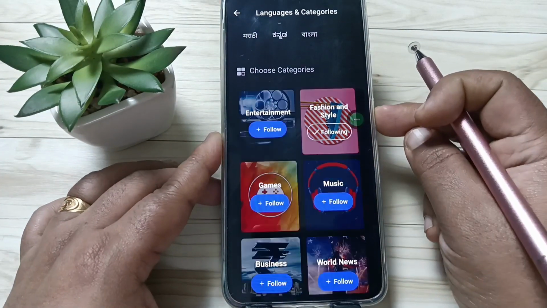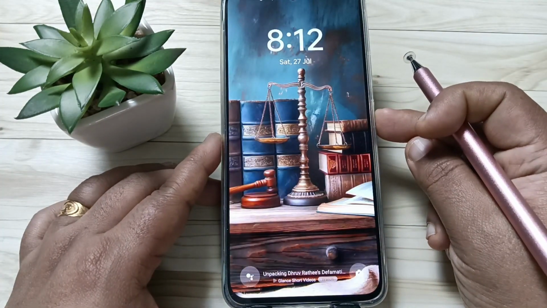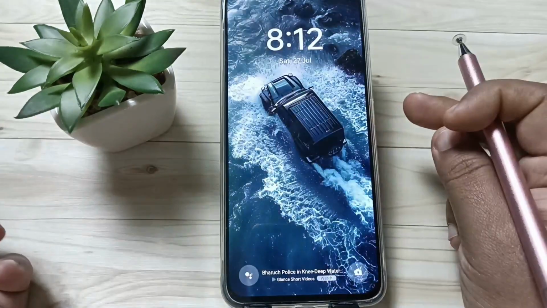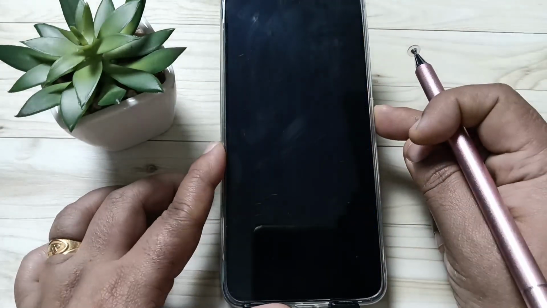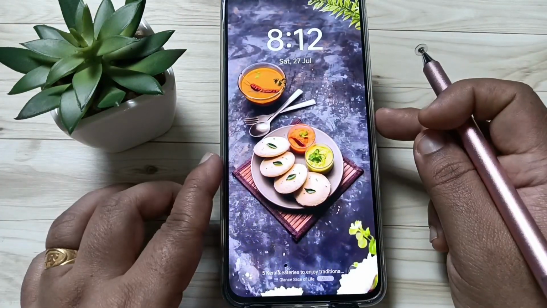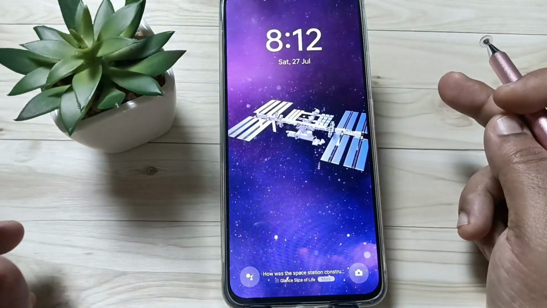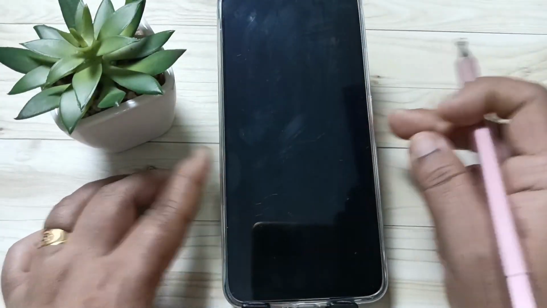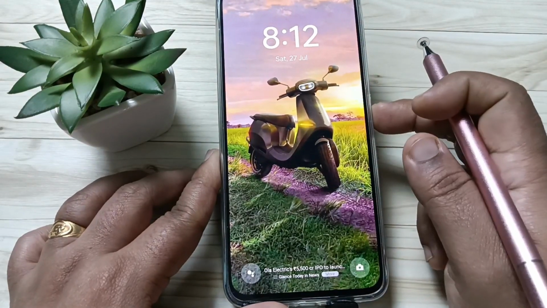Now lock the device. You can see the lock screen wallpaper is changing automatically. You can see every time the lock screen wallpaper is changing. So simply in this way you can change the lock screen wallpaper automatically in this device.